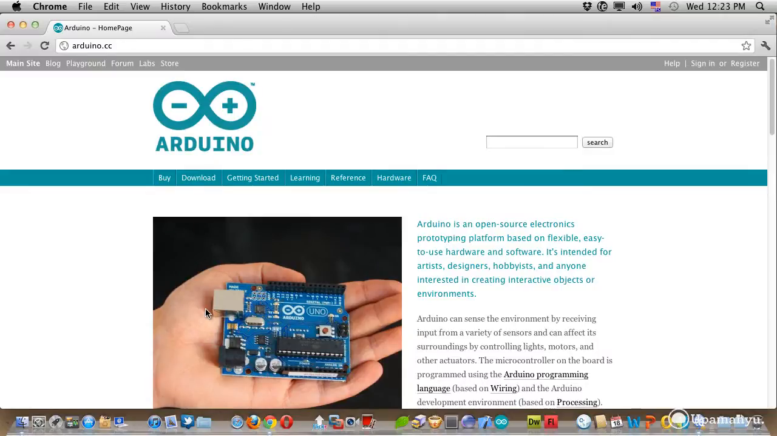As they describe it, Arduino is an open source electronic prototyping platform based on flexible, easy to use hardware and software. It's intended for artists, designers, hobbyists, and anyone interested in creating interactive objects or environments. It's based on a microcontroller, the Atmega 328PU, that's its heart. This one right here is the Atmega, the microcontroller.